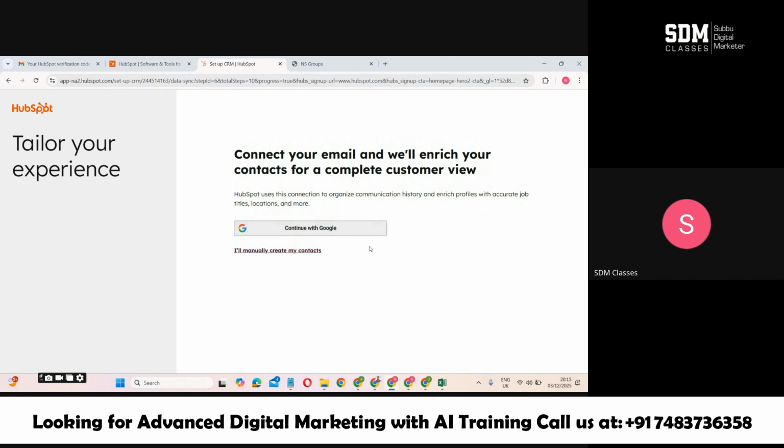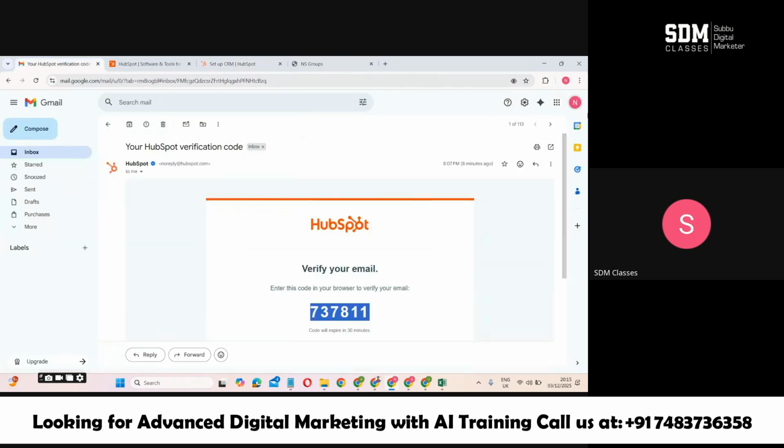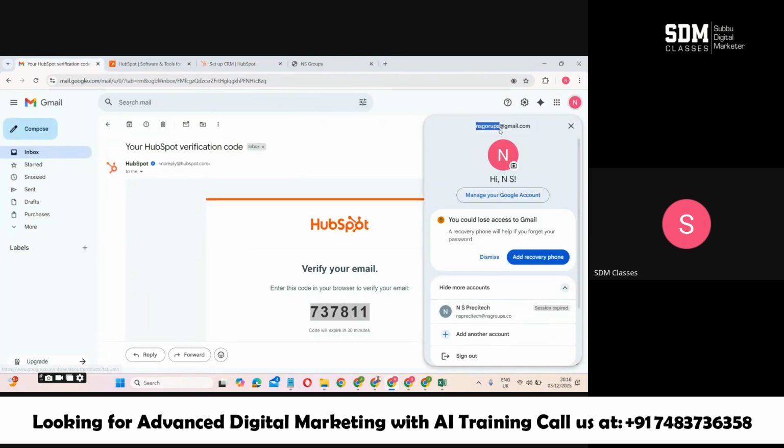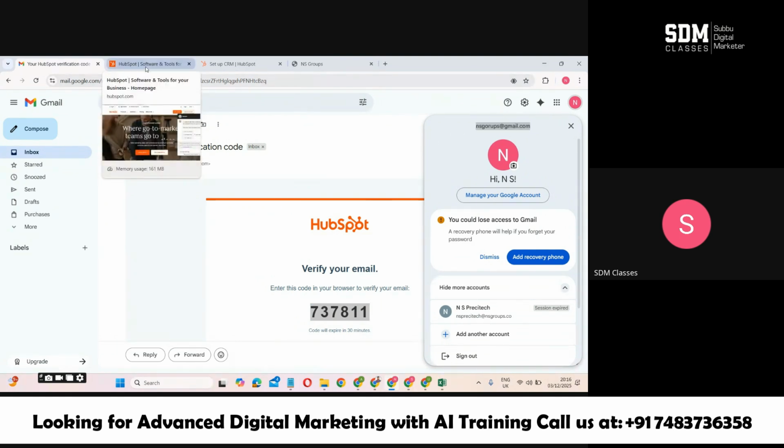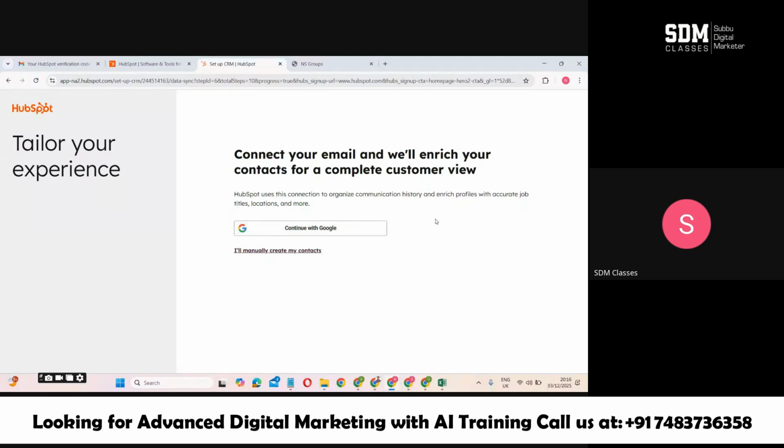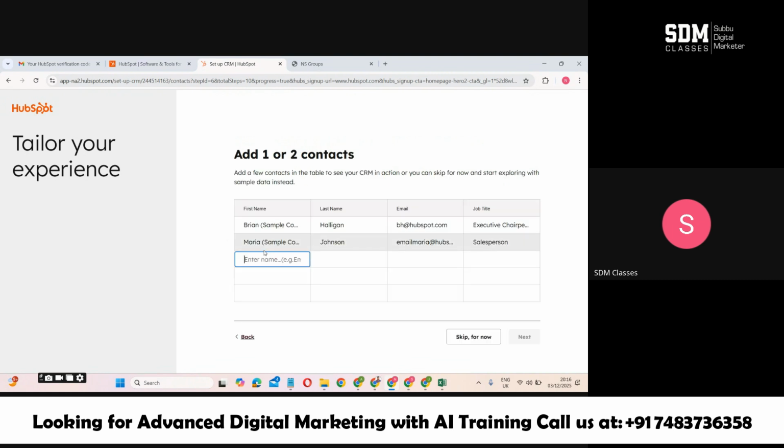If you have any contacts, it is going to auto pull them through these steps. Right now we are not going to pull them. Since if this is your personal email ID, and your contacts from your phone are auto synced with Gmail, it will automatically pull out the data. So that's why you can just click on I'll manually create my contacts. Okay, so just click on it.